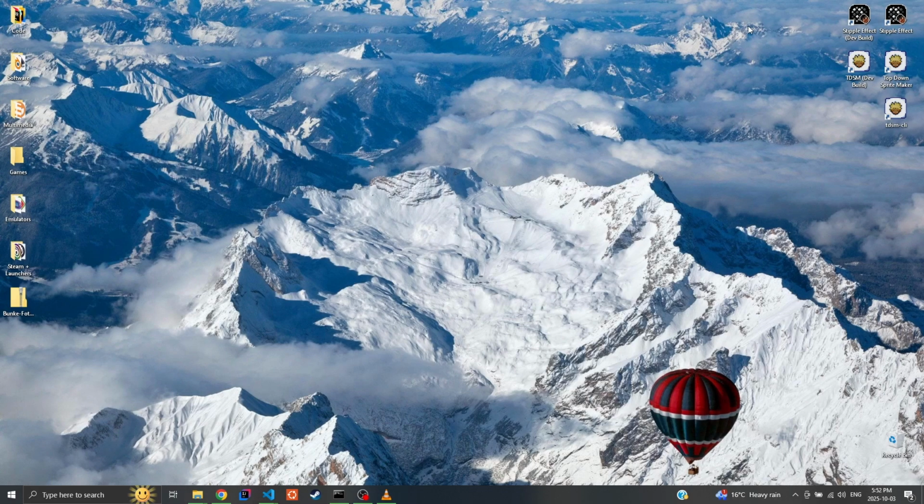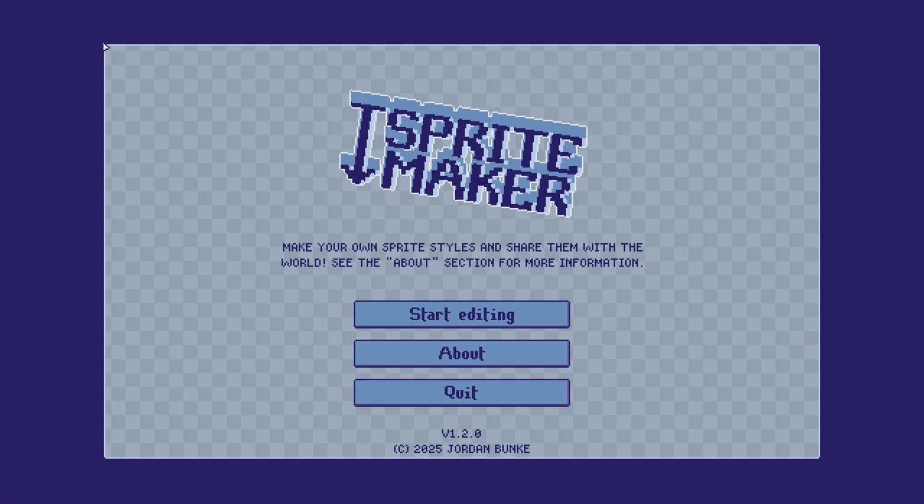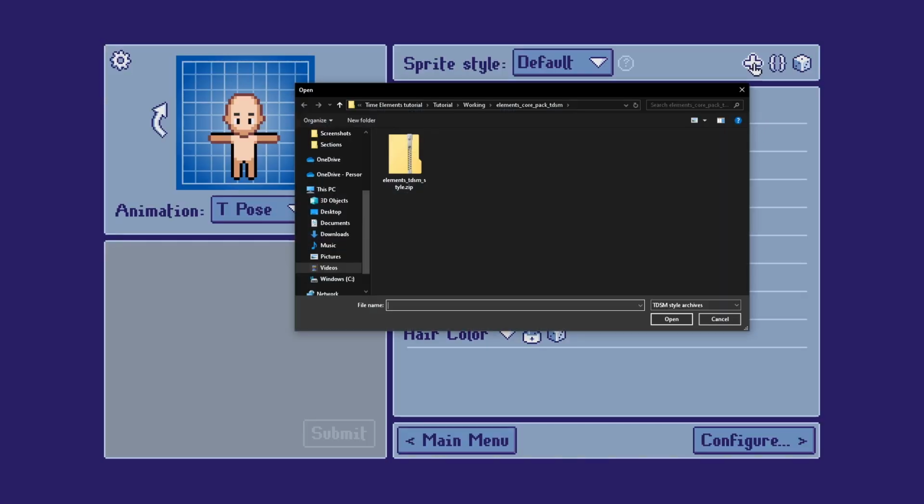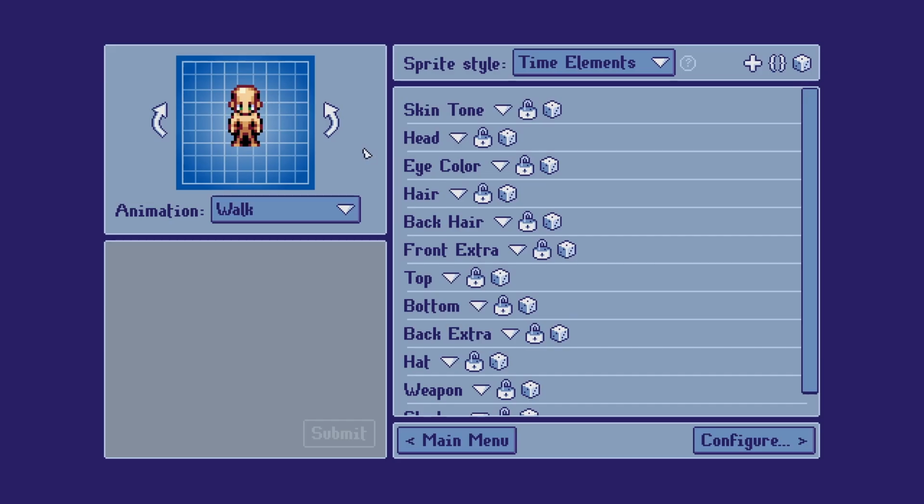Okay, now make sure you've installed Down Sprite Maker since purchasing it and open the program. Also, make sure you have the latest version of the program installed. As of this tutorial, that's 1.2.0. On the main menu, click Start Editing to go to the customization page. Then click the plus icon to bring up the file dialog window. Navigate to the folder you chose for the extracted zip contents and select elements.tdsmstyle.zip.